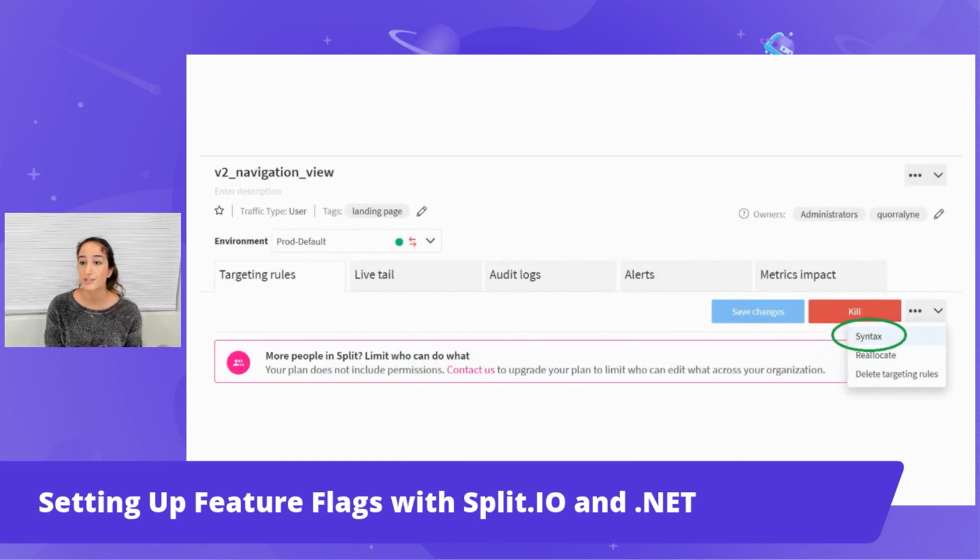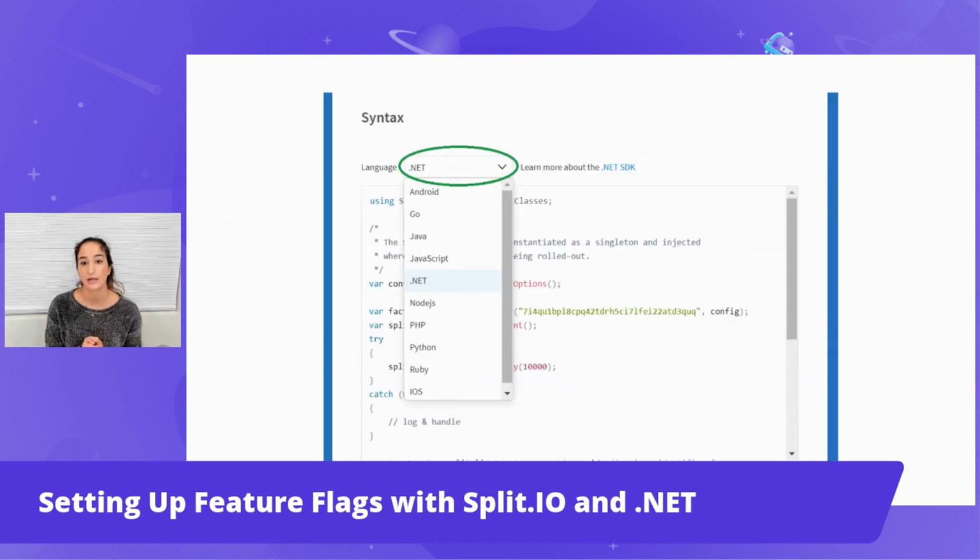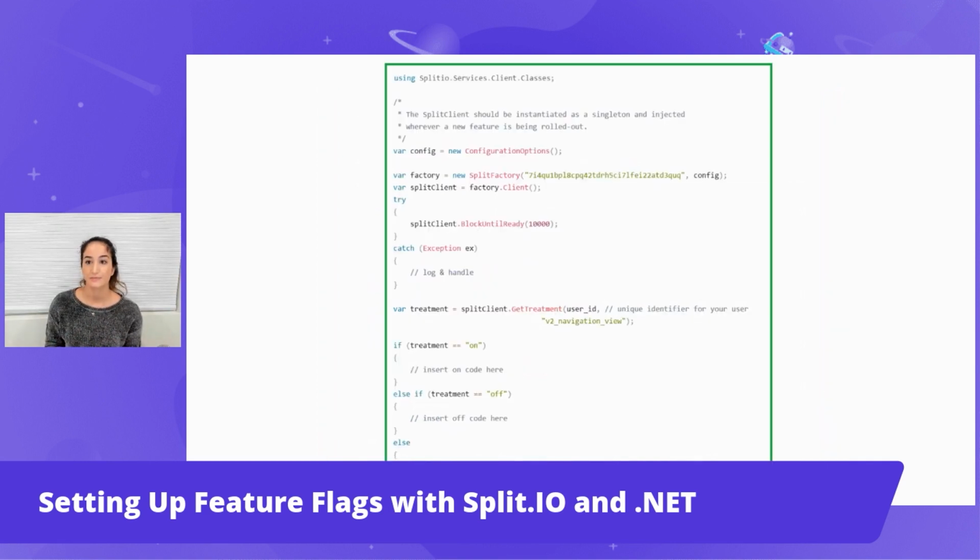And then the next thing you need to do in the UI is get your ready-made instantiation code and treatment call. And the way you do this is by clicking on the syntax tab in the drop-down menu. So here on the right, click on the drop-down menu and you hit syntax, and then you select .NET or whatever SDK you're using. So here we're going to select .NET, and then you'll see this code that you'll need to copy for later because it's a good guide for your project code in Visual Studio.